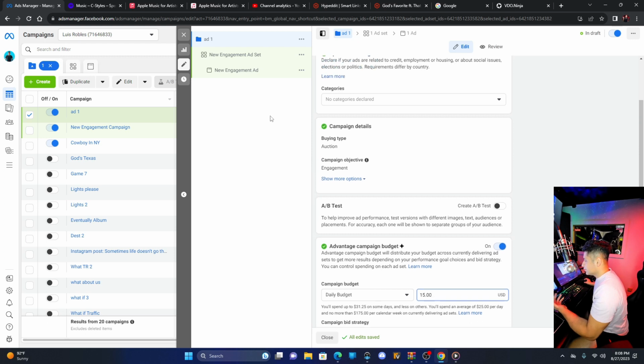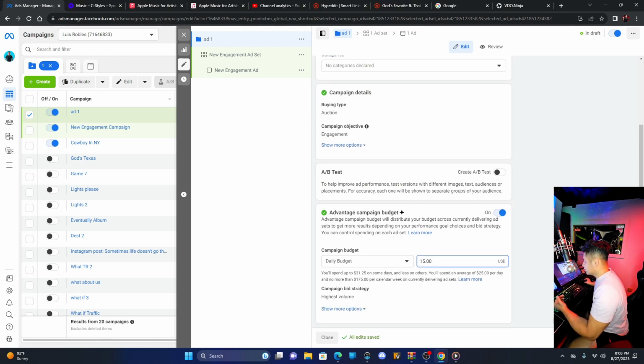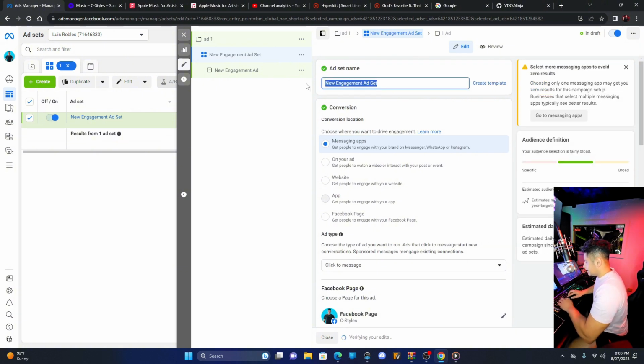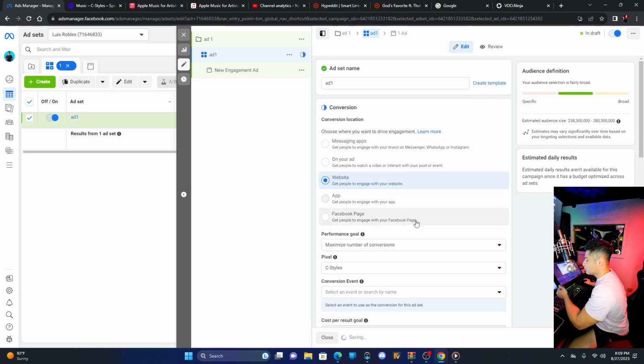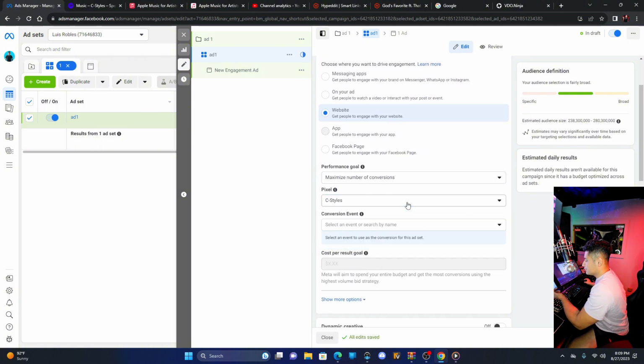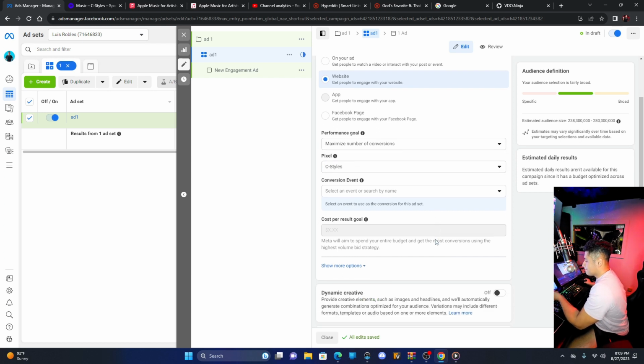So let's see, over here we got auction type, engagement, we're good. Then go to the next one. Go back here, have the ad name, ad one. All right, and what you want to do is you want them to go to your website. The conversion location should always be the website because, of course, you're promoting the landing page of your song. So where's the pixel going to be from? From C Styles, which is my artist page. Keep going there. You're good with that. Maximize number of conversions.